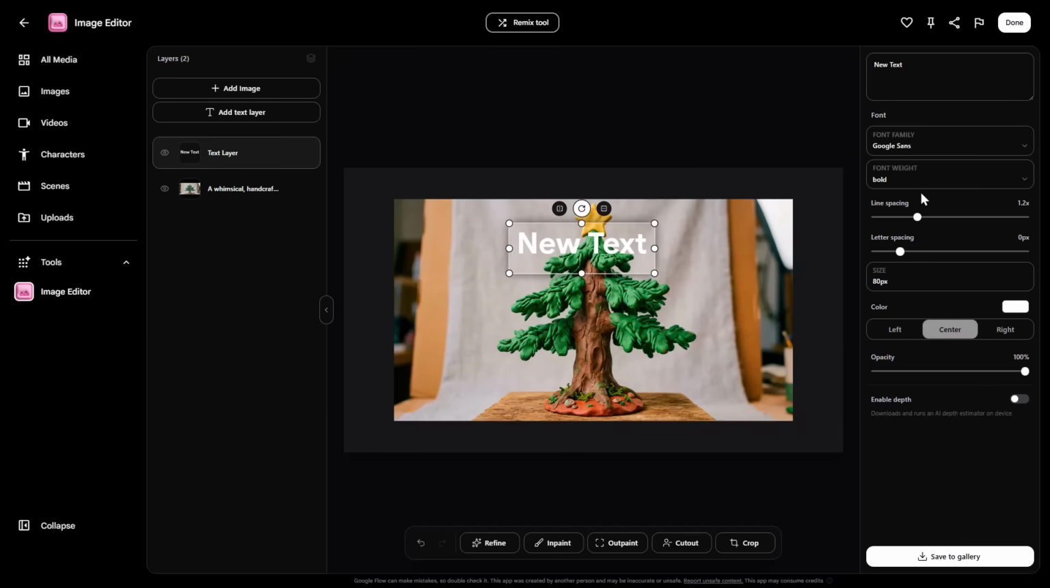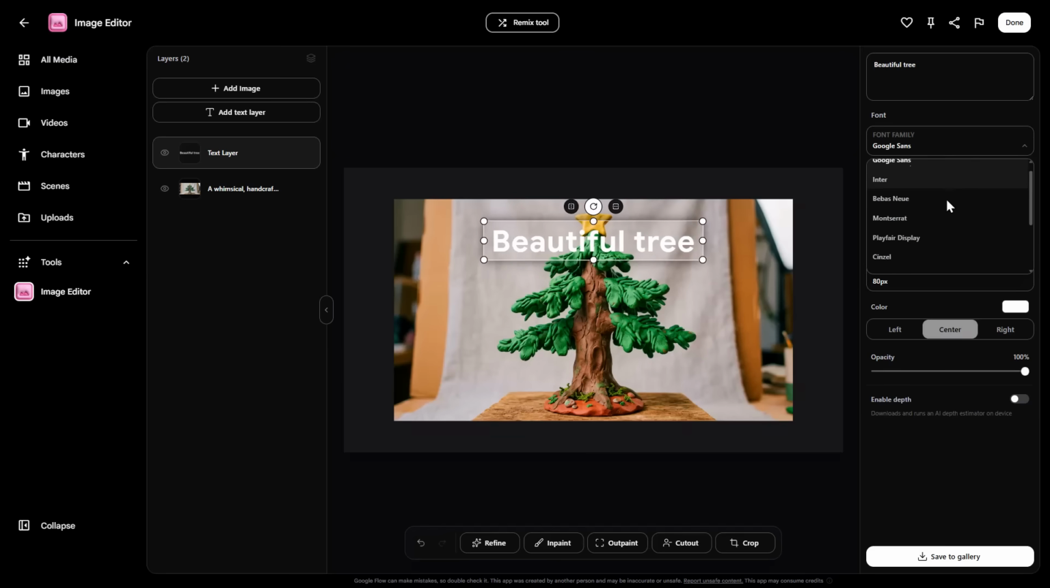I'll type out something simple like beautiful tree. Once that's typed, we can adjust the line spacing and letter spacing, which is super convenient for quick graphic design. I could change the font, but honestly, I really like how the default Google Sans font looks right here.